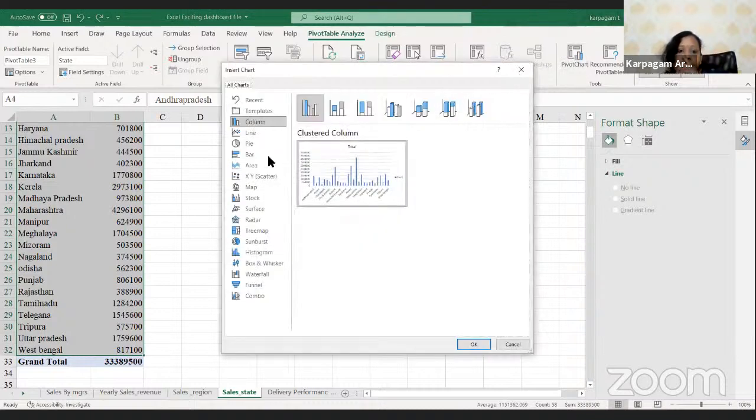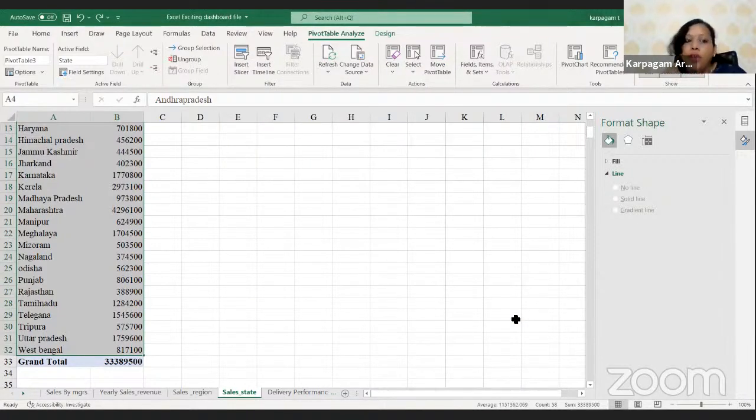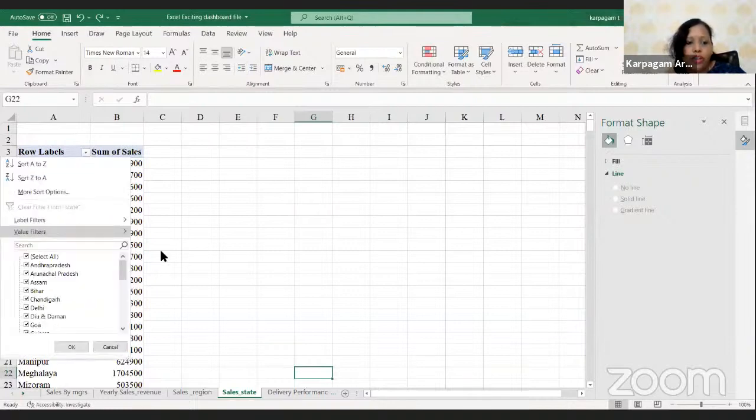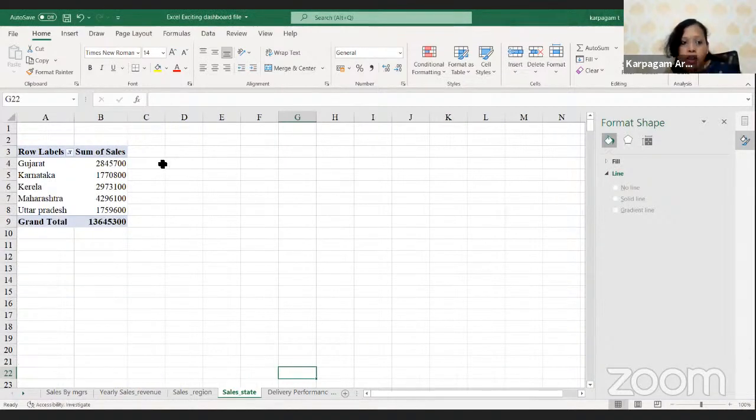I want to insert a map chart, but pivot will not allow me to insert the map chart over here. It's going to tell me to look for different charts, or whatever the new models of charts are. So what you can do, if you're going to look at only the top 5 states in terms of a value filter, is create only the top 5 states. If you have a small data, then I would suggest you do this.